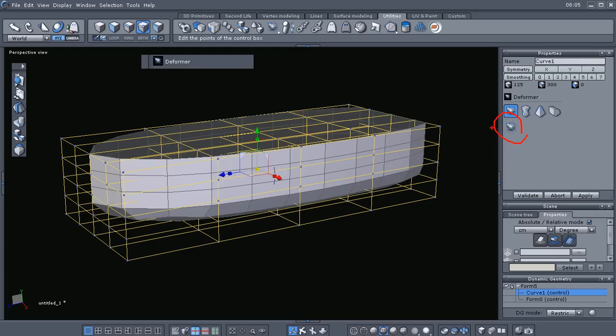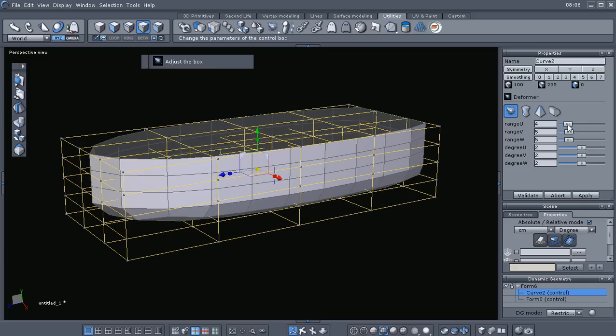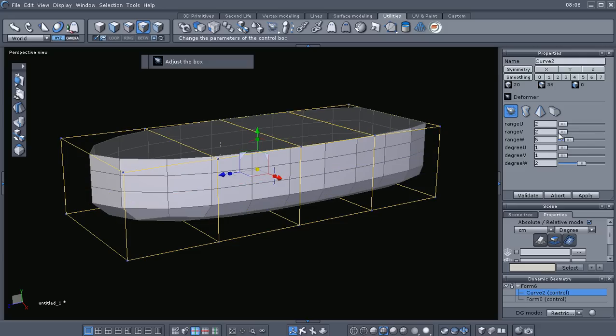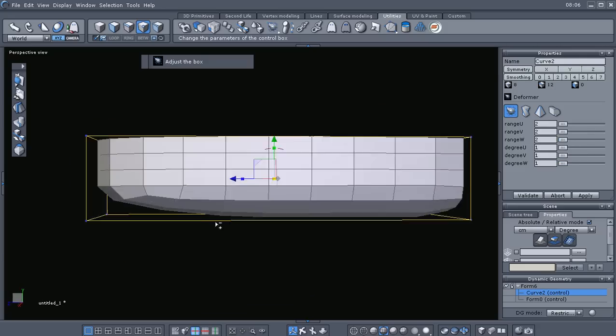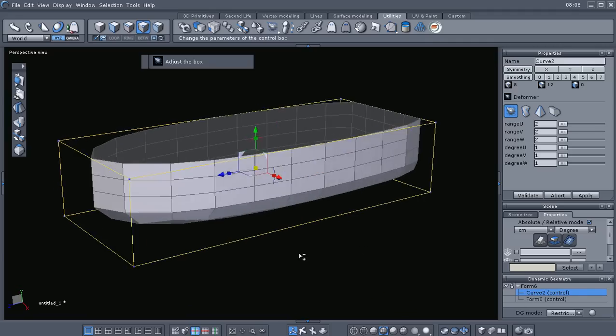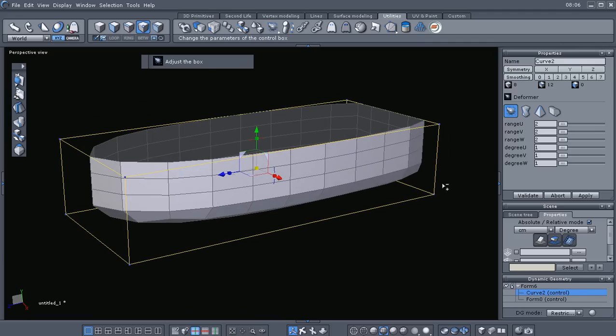You can see that we have one icon here that's highlighted right now, but let's click on the one just below that, and you have all these settings here which allow you to change your values on the cage. So we're just going to drag this down in the U direction to 2. Well, let's just take them all down to 2. And when those are set at 2, you can see we just basically have a box around there.